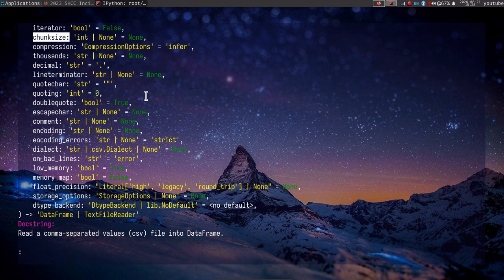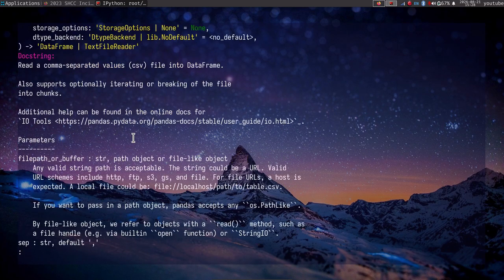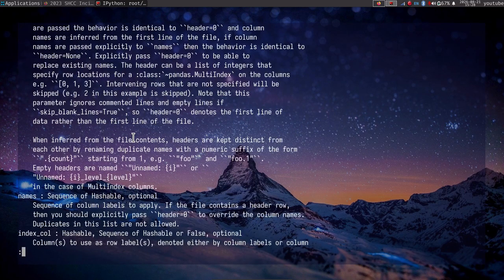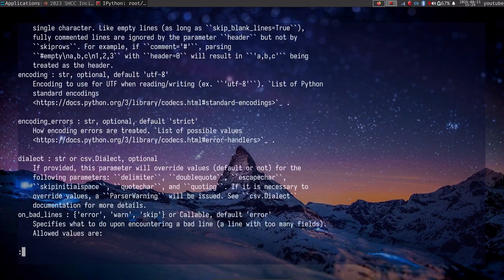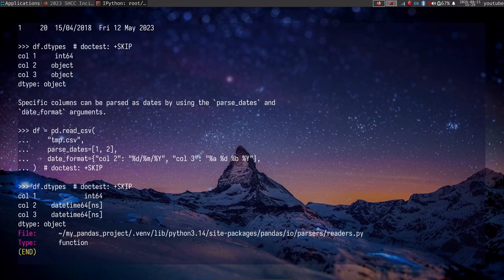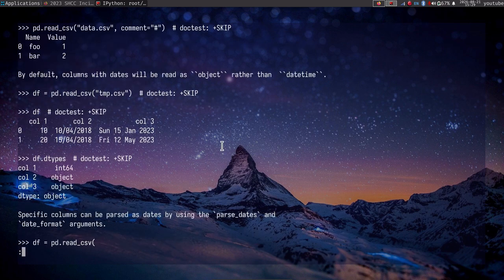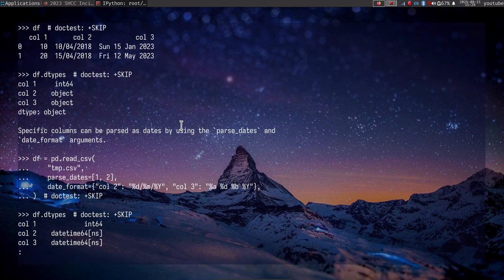And then there are other things that you can explore, like thousands and decimals, and these are some of the commonest ones that I use. And you can just go and read the read_csv documentation. Everything is here, and some examples are here too. So just copy these and experiment with them.